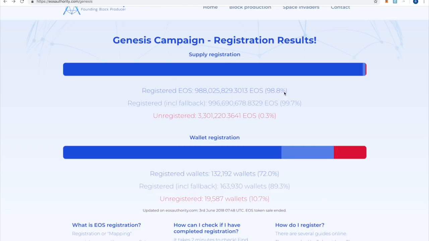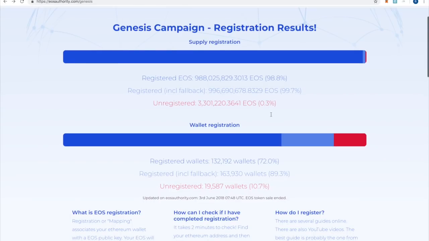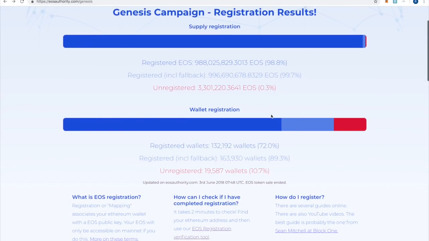From Ethereum, everybody moved on to the actual EOS mainnet. Almost everybody, as you can see here, 98.8% of the entire token supply registered correctly. There was a little fallback and very little in terms of unregistered. The unregistered had a balance of 3.3 million EOS, which is worth quite some amount, of course.